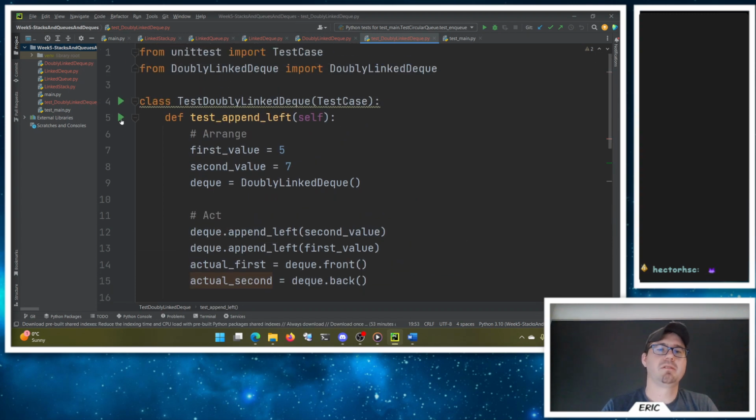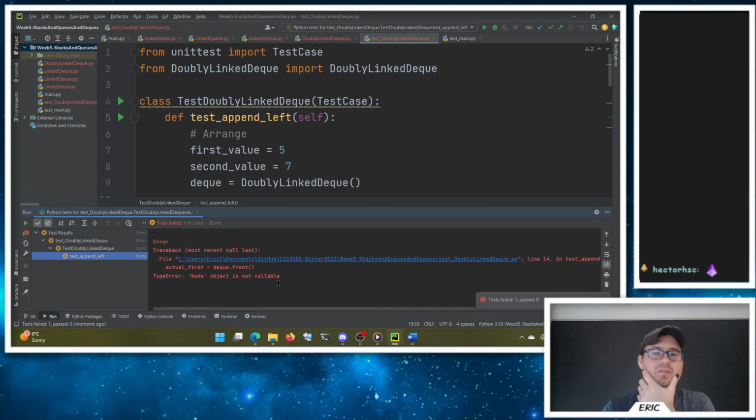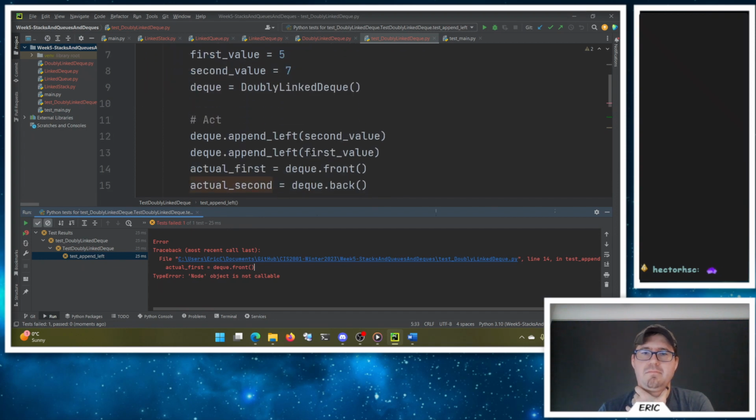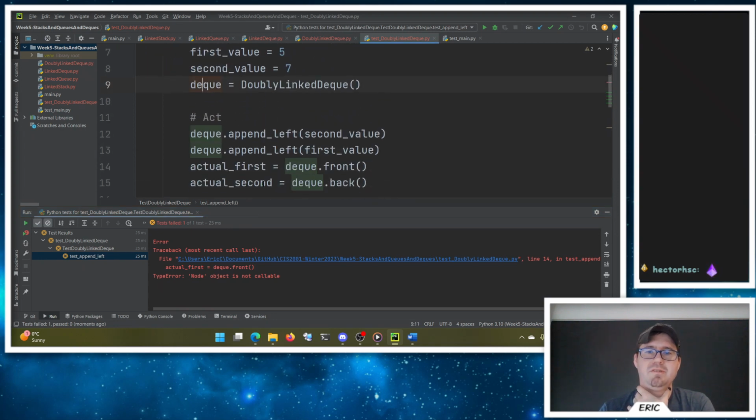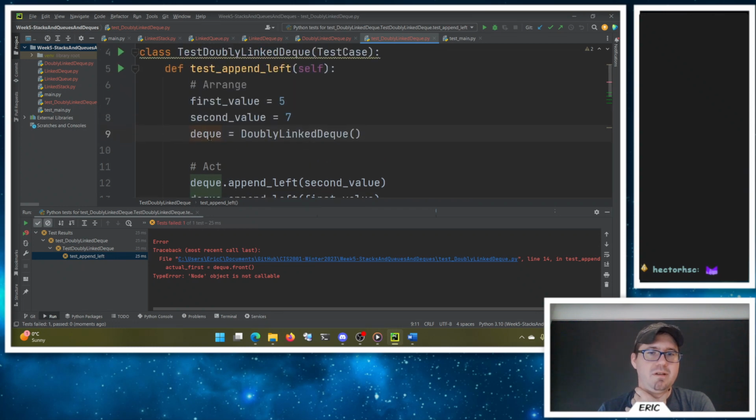Let's give our test a run. If it works, I'm going to be really happy. Oh, it failed. Okay, that's okay. All right, so we have a problem, and this is why we test. It says, hey, NoneType object is not callable. Deck.front. Why is deck.front None? Okay, sure. So it says in my test at line 14, actual first, deck.front.